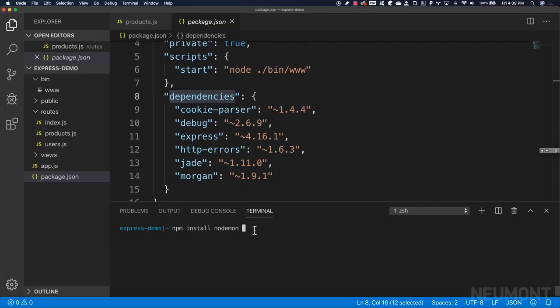So we can add a little flag to our npm install command by sending --save-dev.